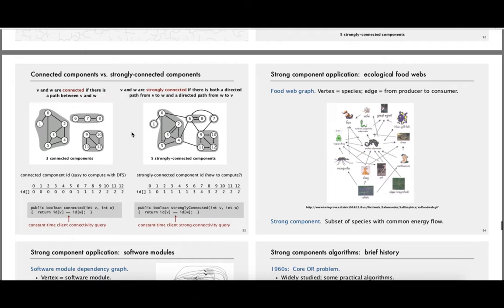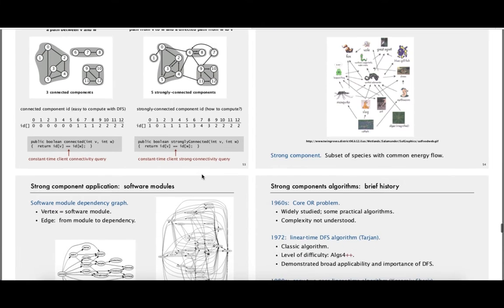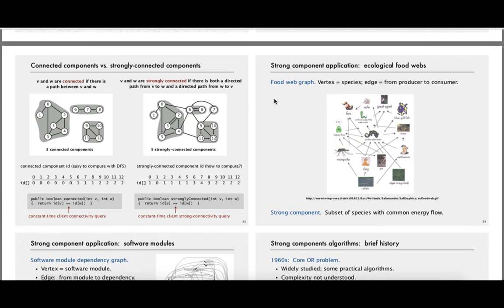Here we can see connected components versus strongly connected components. V and W are connected if there's a path between V and W. So here you can see just connected components. They're just connected, but the difference is that strongly connected ones can be connected from V to W and from W to V. So let's look at some applications.